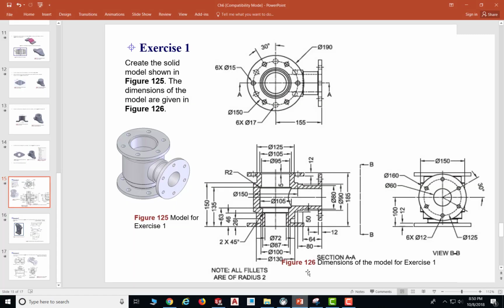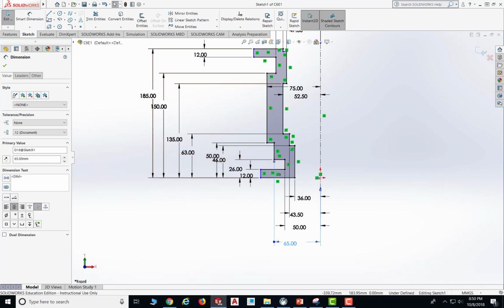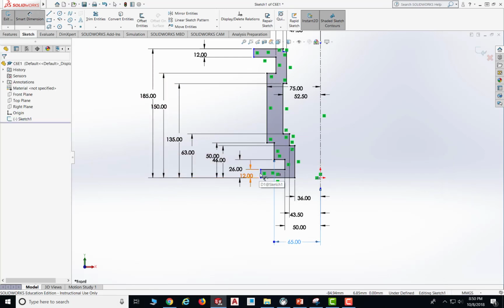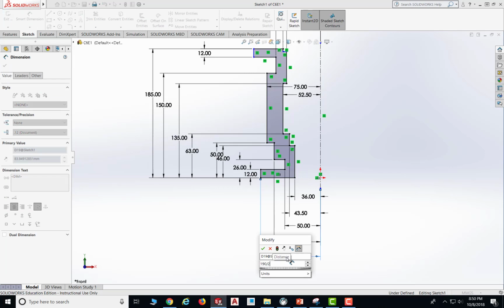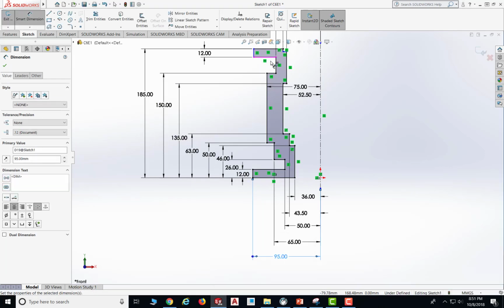So let's take a look at the drawing. The distance from here to the center is actually the diameter of the top. If you look at the top view, it's 190. Okay, 190. Let me dimension from here to the center. It says 190 divided by 2. And the same thing at the top.